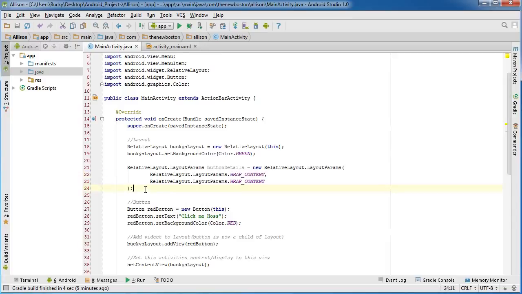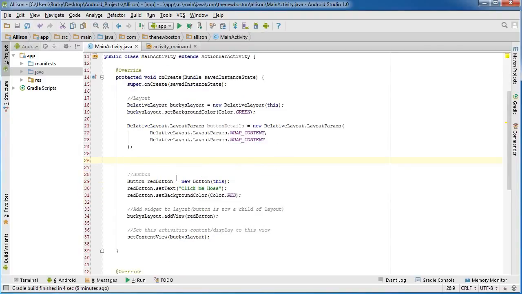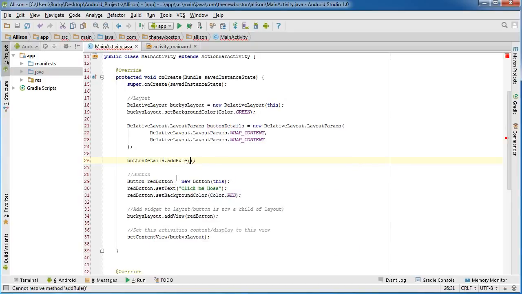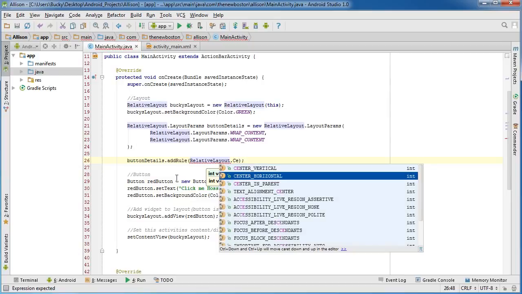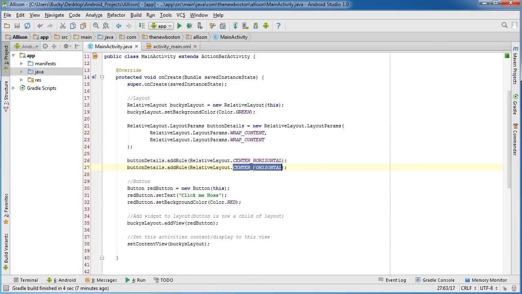So now what we want to do is say, okay, take this and position it in the center of your screen. So now that you got everything set up, you can position it wherever you want. In order to do that, just take that object, button details, and the rule for it, again, this is pretty much a rule of how you're going to position it, is relative layout dot center horizontal, and we're going to add another one to center vertical, and then of course that's going to take it and put it in the dead center.